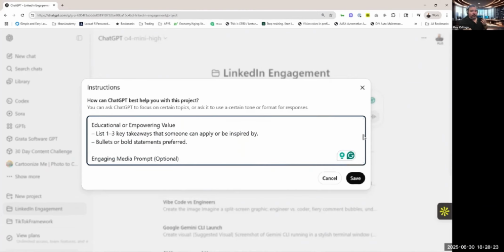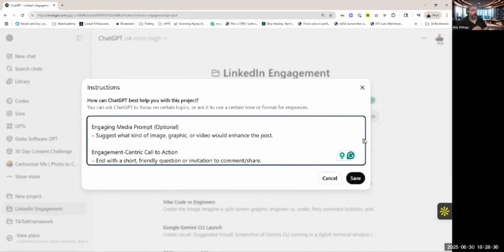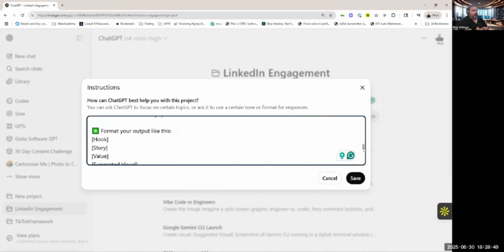And then the educational part: the top 3 or top 5 key takeaways that someone can apply. Do bullet lists. Engaging media, so that area, every time it does a media, it gives me the actual prompt that I need to copy and paste back into ChatGPT to create the image or the graphic. And then the engagement call to action. And then it tells it to format the output like this: hook, story, value, suggested visual, call to action. And then what it did is it created this area that says, okay, this is data that we need in order to create this.